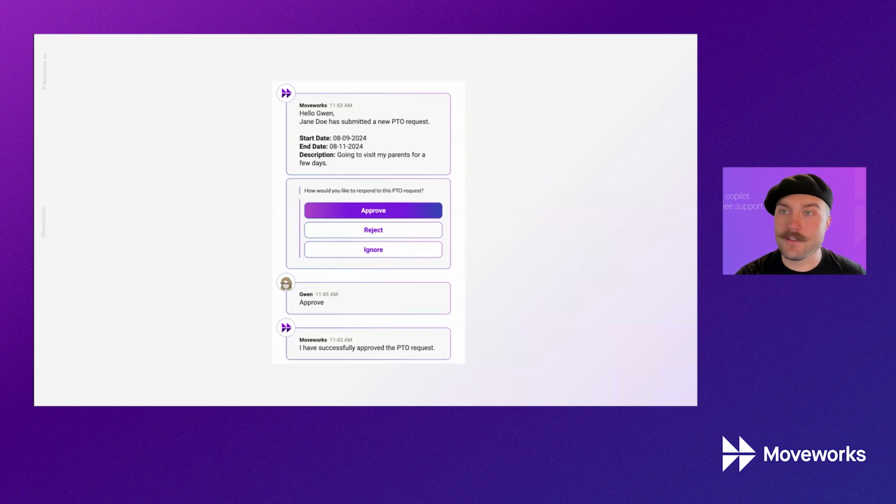I think that makes it very clear that they don't have to do anything. You don't have to have an ignore button. They could just simply ignore the notification. But having an approve and reject and an explicit ignore button makes things a little bit clearer, I think, for the end user.